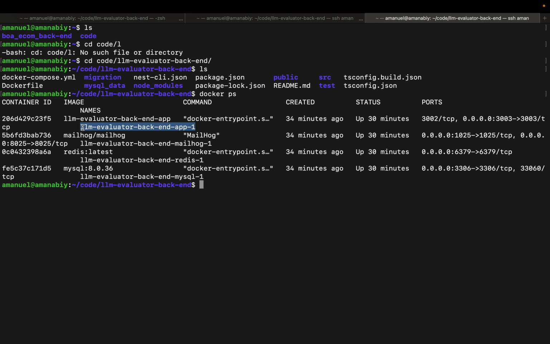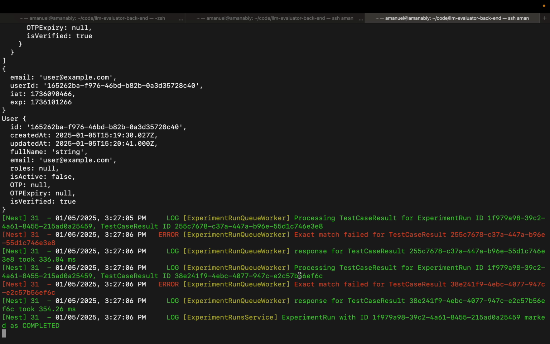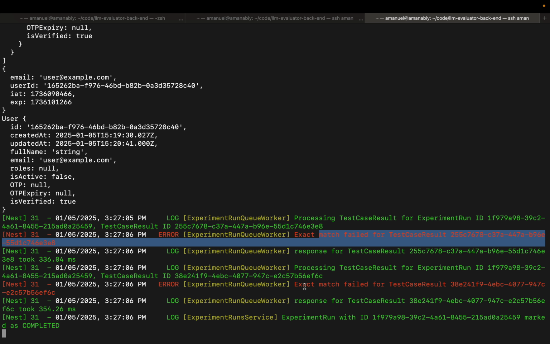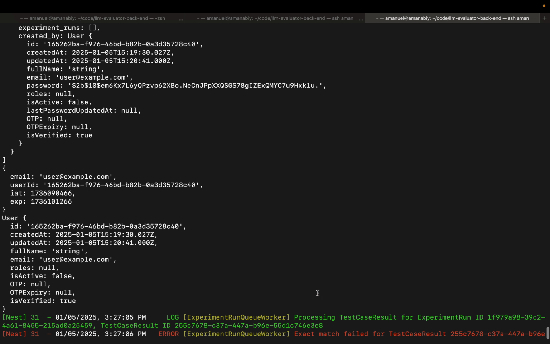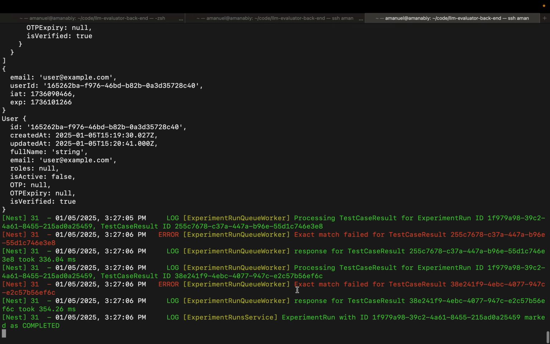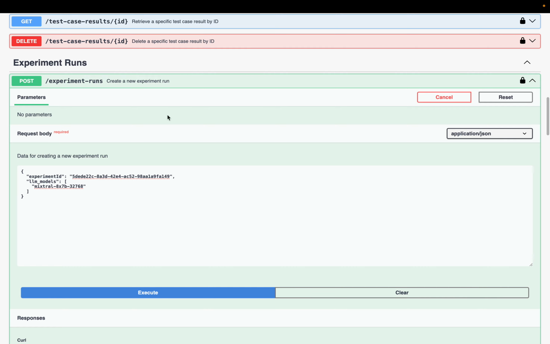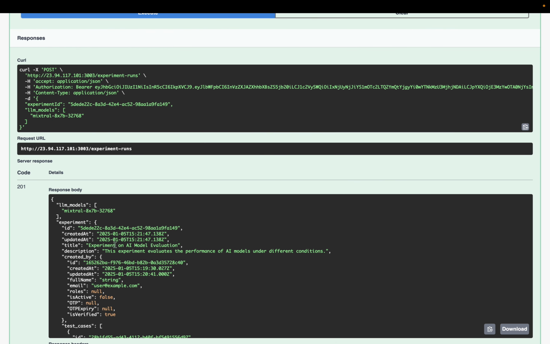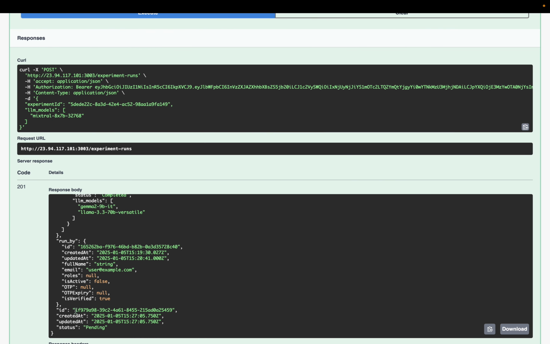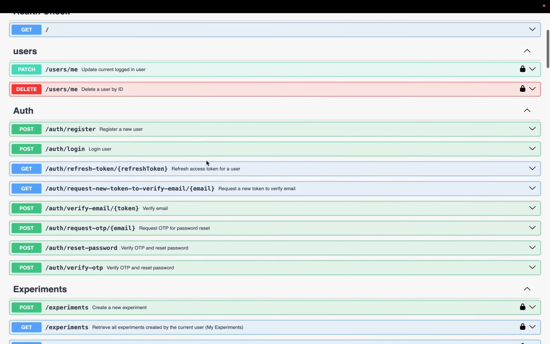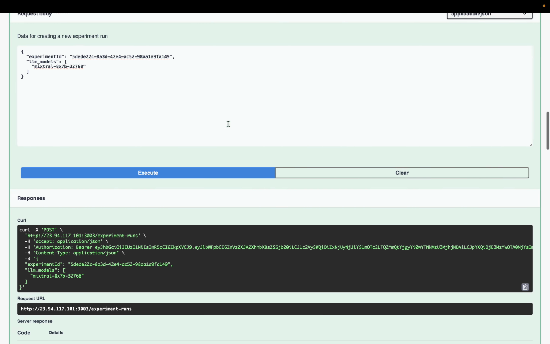Okay, so I don't need to come here, but let's see all the running dockers, and I want this one, right? So docker logs follow. As you can see, exact match is failed here. Exact match, it's failed. So let's see, we can see failed experiments. If I come here, I can take this experiment ID from here, and I can just fetch it since we are having multiple experiments now.